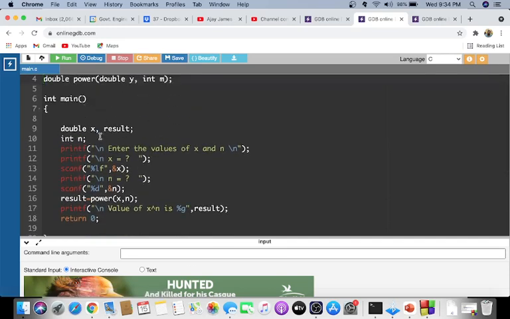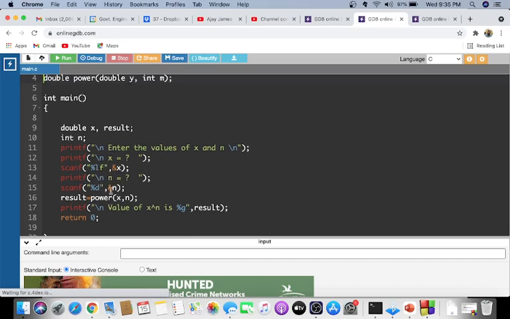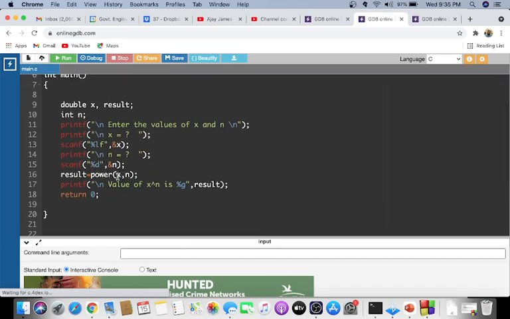Then in this main program, we have two double variables, x and result, and an integer n. You are asked to enter the values of x and n. This program computes x raised to n. You will be printing x and the question mark, scanning the value of x, which is stored in a double. Then the n value will be asked and you will scan that n value. So if you enter 2 and 5, x will be 2 and n will be 5.